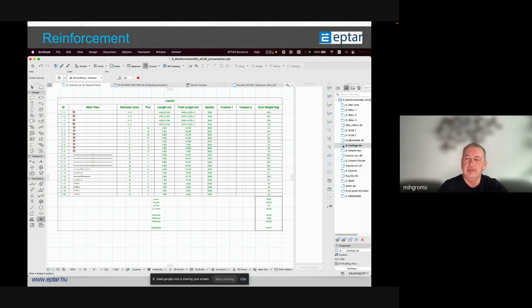Naturally, the entire placed reinforcement can be viewed and edited in 3D, as I showed, and it is possible to correct elements using 3D points of different constructions. Once the reinforcement is placed in the structures, we need an exact list of them, for which process we have a cutting list tool on our palette.